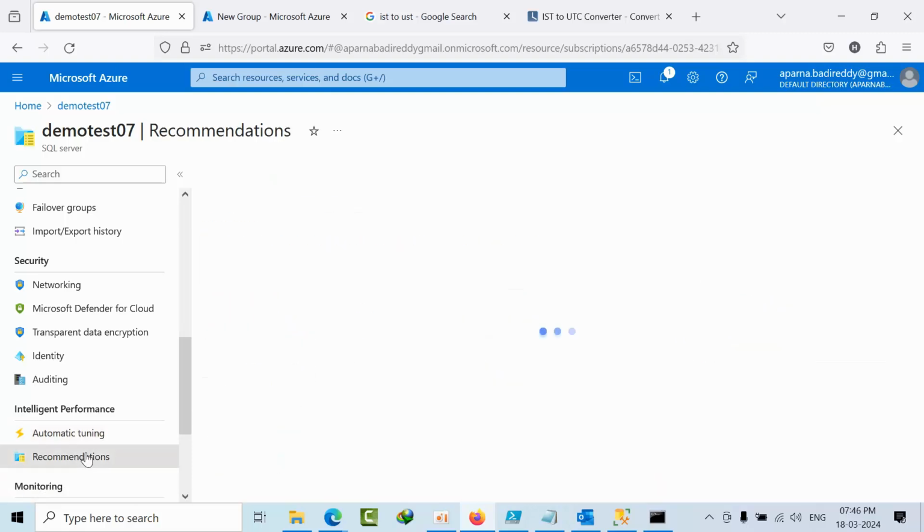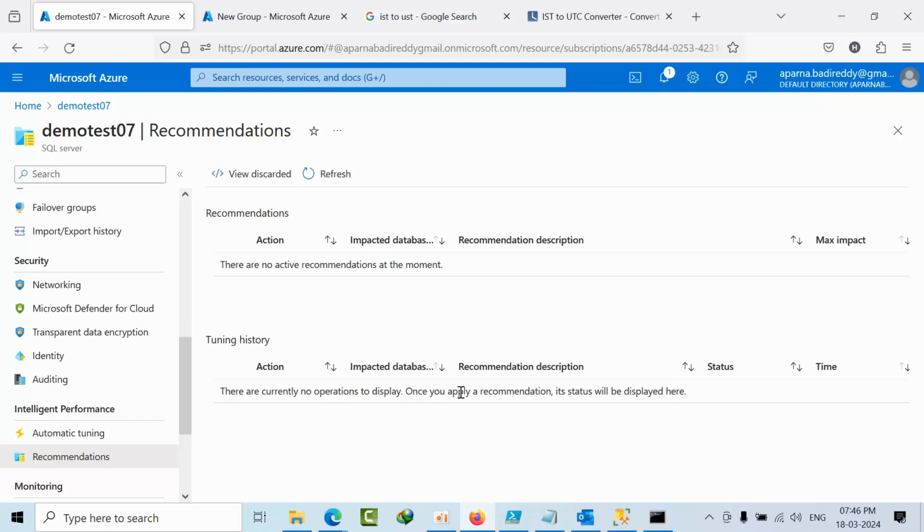Okay, recommendations. So what are the actions? Microsoft has given some recommendations. Harsha, you have these recommendations. Have a look into whether this really impacts your situation, then you can go with the recommendation. So it will give the list.